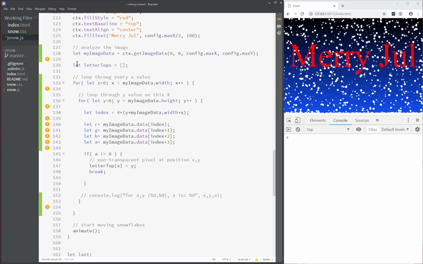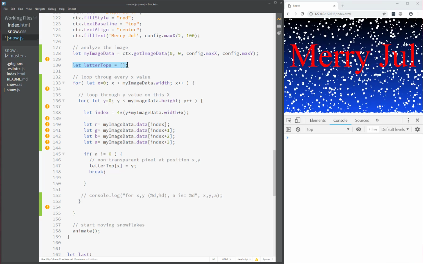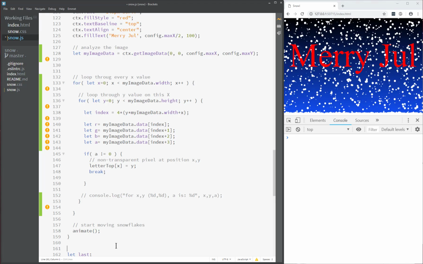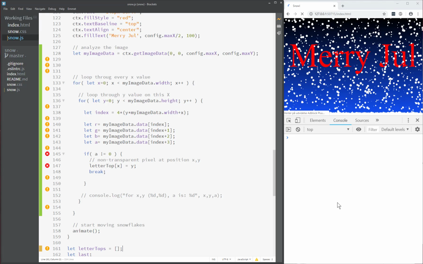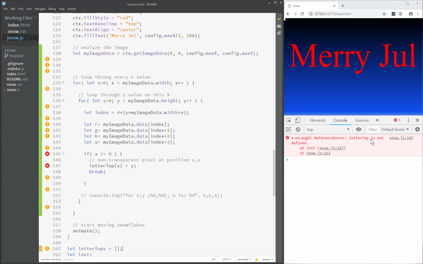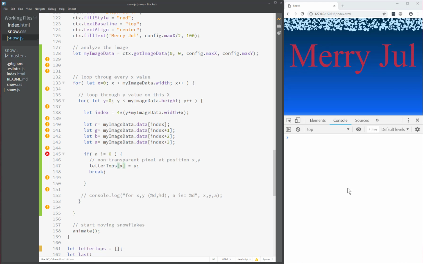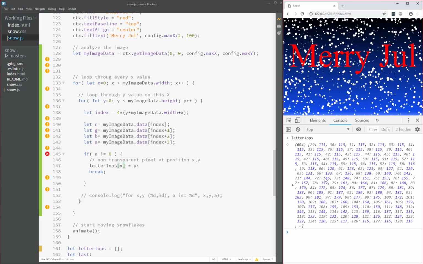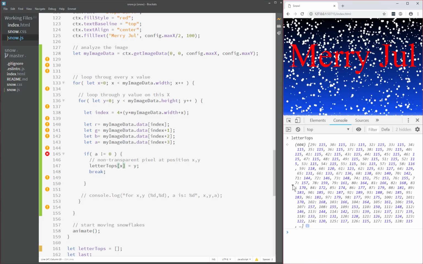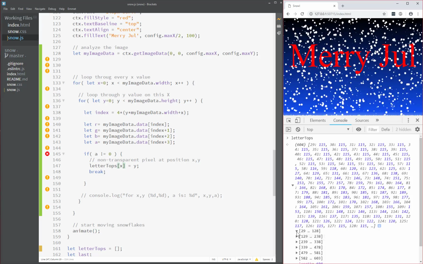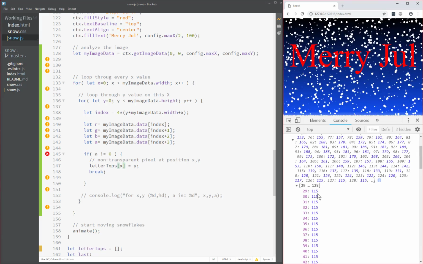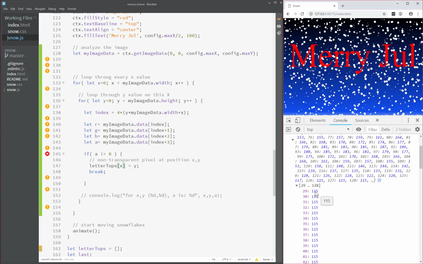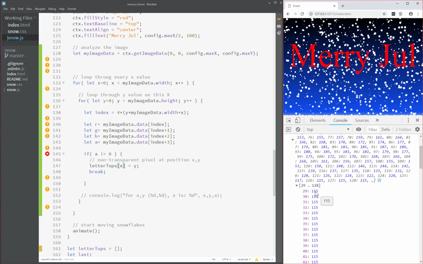And then this one should be global. It should be outside. So I'm going to move it here. Let's see how that works. Letter top is not defined because it's letter tops. Okay, interesting. Letter tops. And can I see? Okay, so at position 29 it begins. Okay, so that's a problem.